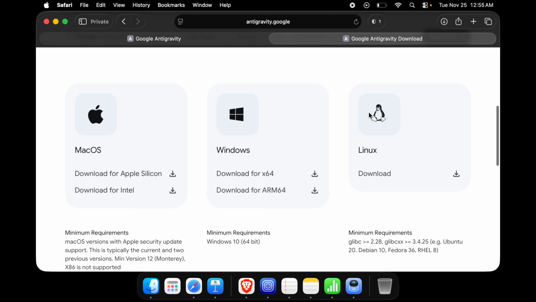Right now there are 3 versions based on the operating system: macOS, Windows, and Linux, and for each operating system there are a couple of versions. If you are using an Apple Silicon chip, then you have to download this version. Otherwise, if you are using Intel, then you need to download this version. I'm using an Apple Silicon Mac, so I'm going to download this one.